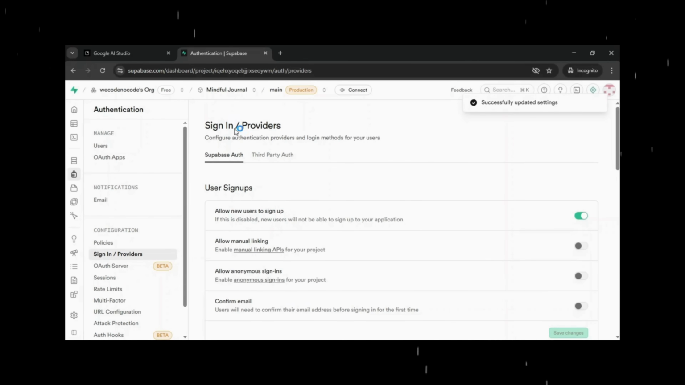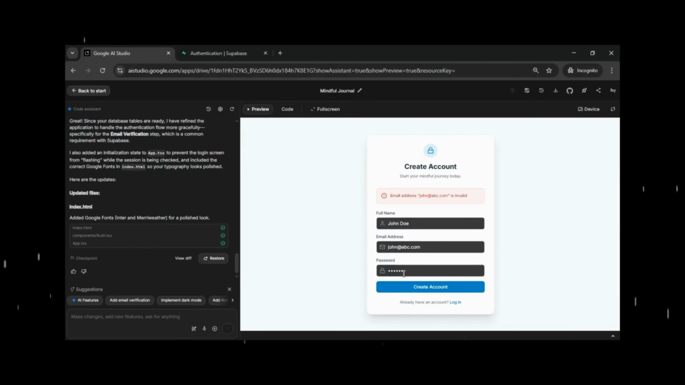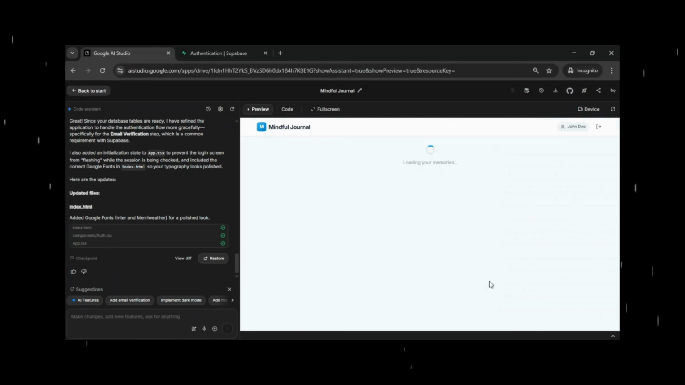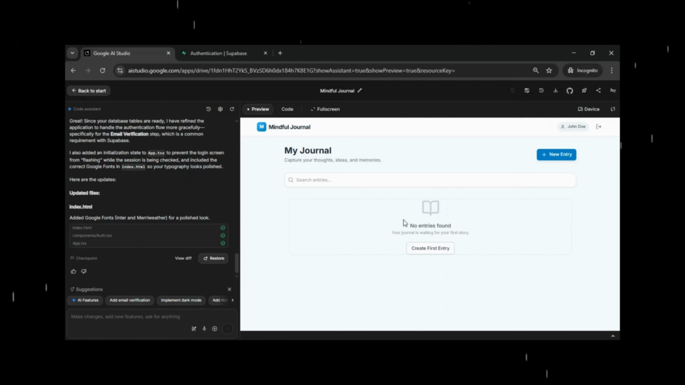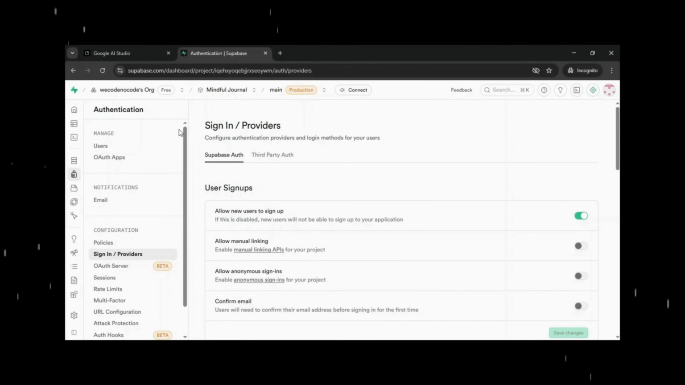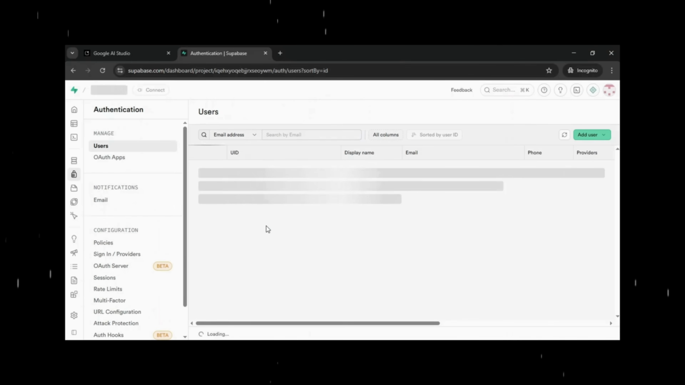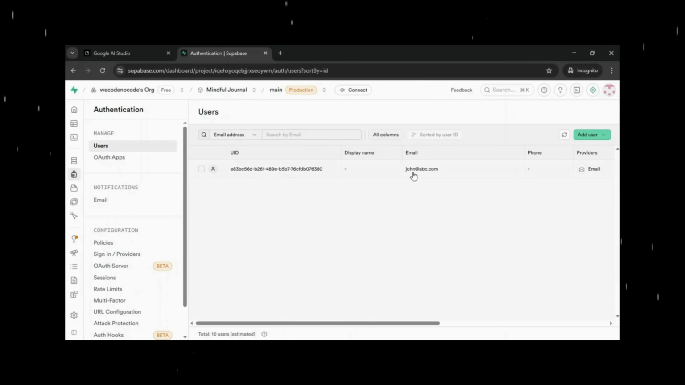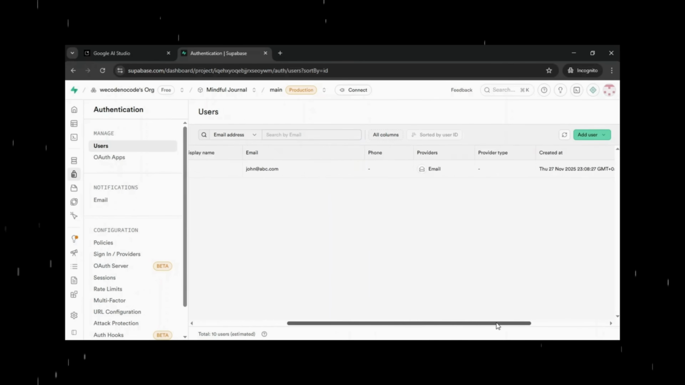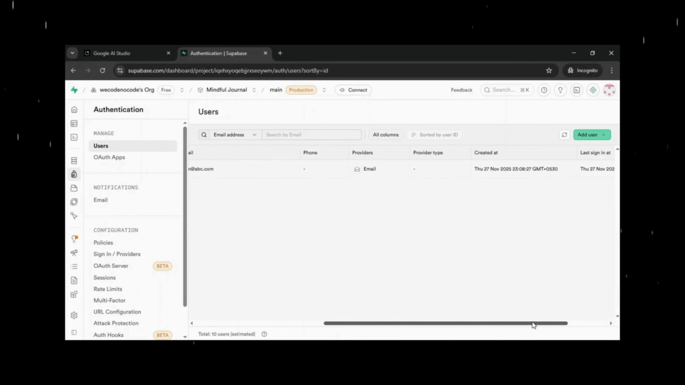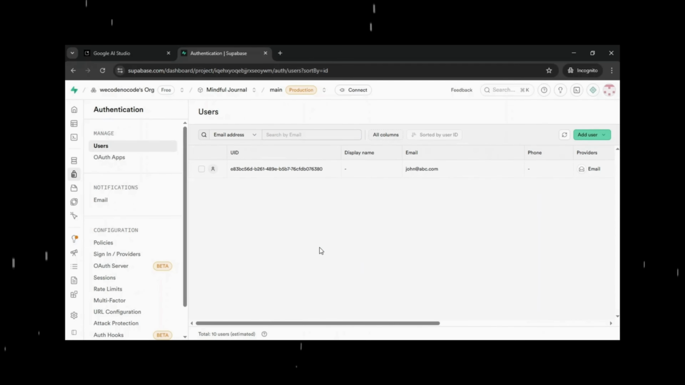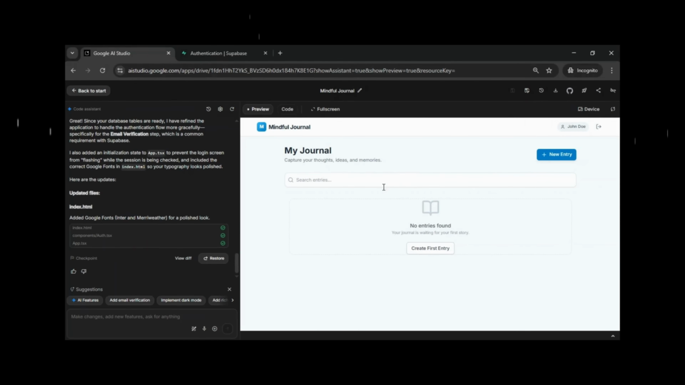Also, if we quickly move to Supabase and check in the authentication section under users, we will be able to see the details of the new user created, the one we created just now. This confirms that our authentication flow, sign-up process, and the entire Supabase integration are functioning exactly as expected. Not only does the user get created inside the app, but it also gets properly registered in the backend, which means our frontend and backend are now fully connected and communicating correctly. The sign-up flow works smoothly, the login screen transitions properly, and we are taken straight into the main journal interface.